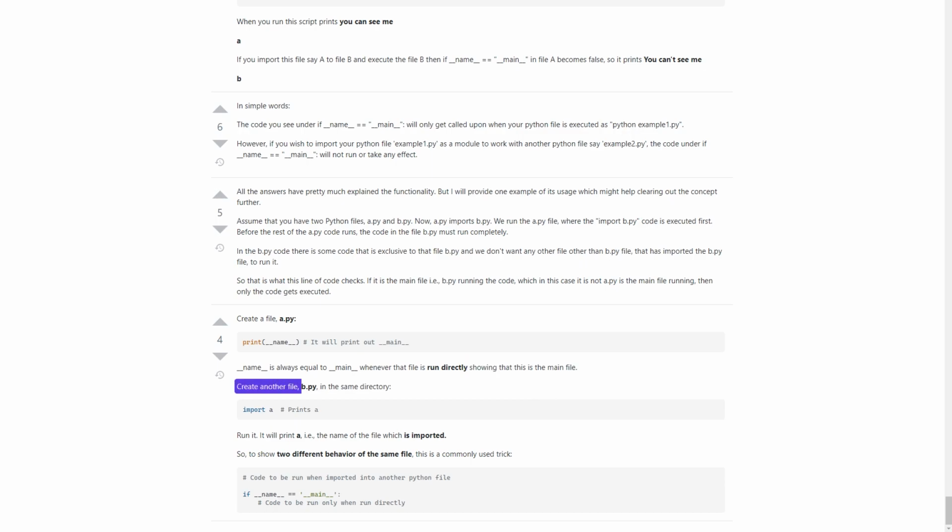Create another file, b.py, in the same directory. Run it. It will print a, i.e. the name of the file which is imported. So, to show two different behaviors of the same file, this is a commonly used trick.